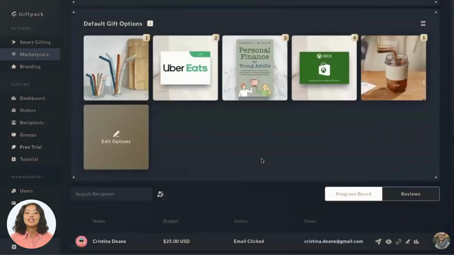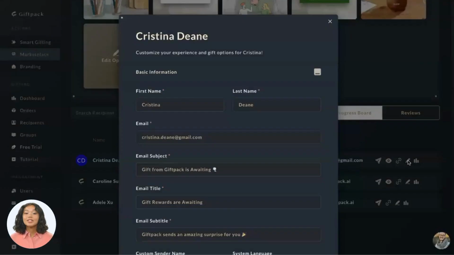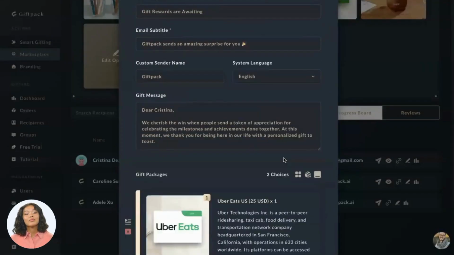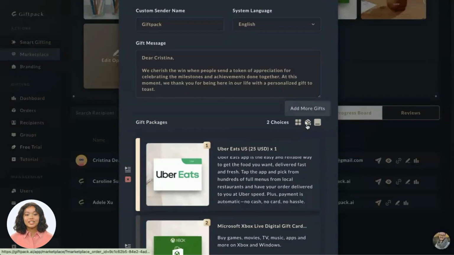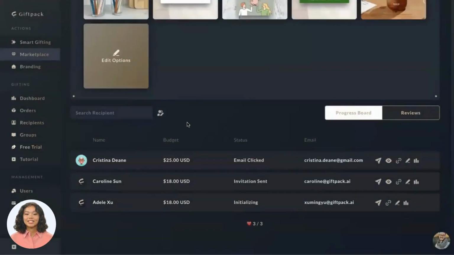To view or make changes to existing recipients' information or their gift selection, please click the Edit button next to their profile. You are free to add or remove gifts as needed. This brings us to the next update: editing recipients.